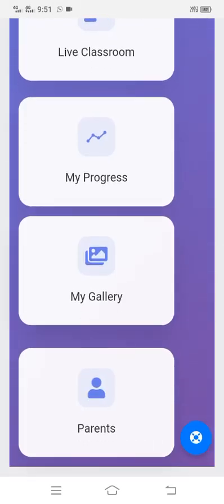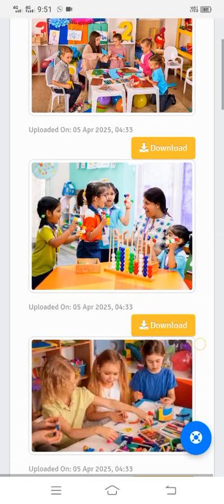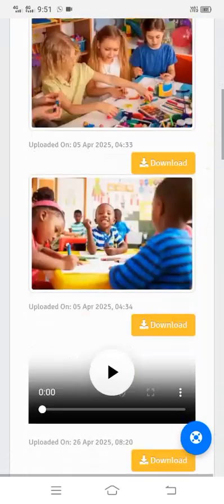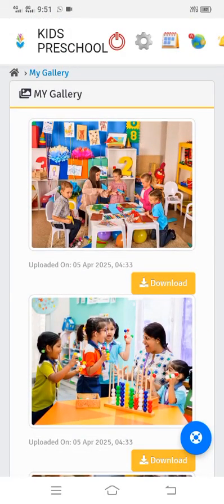Step 22. Click on Gallery. Click on Download button to download the photo/video. Click on Home symbol button.